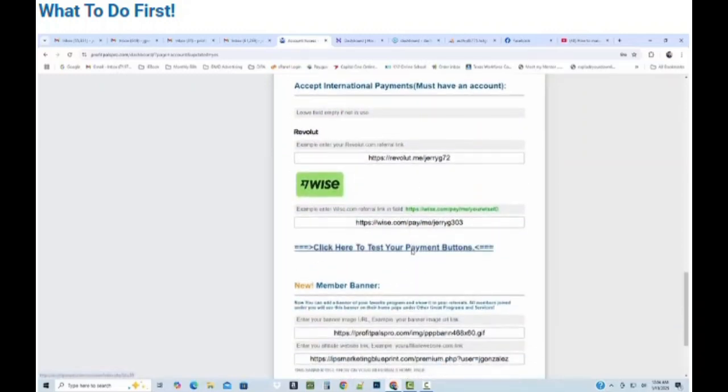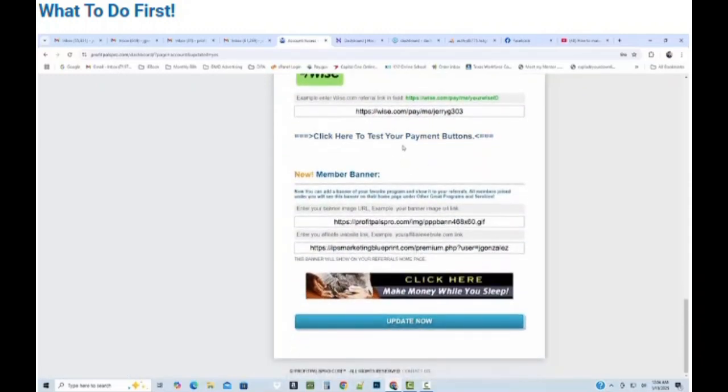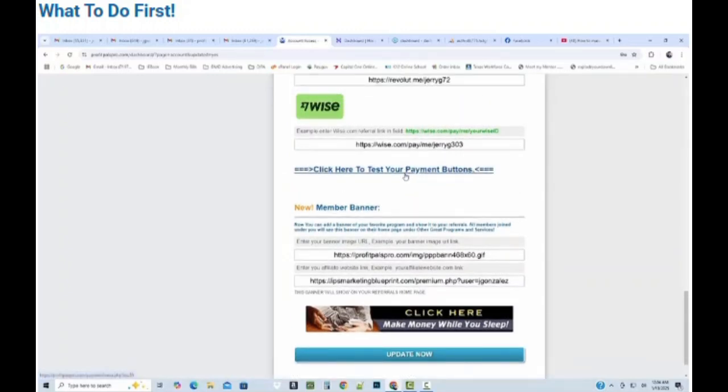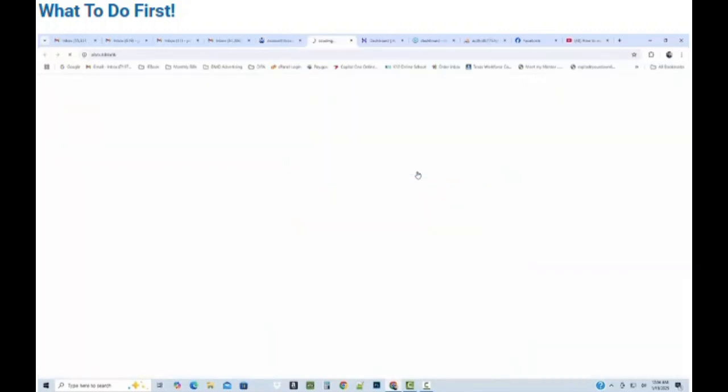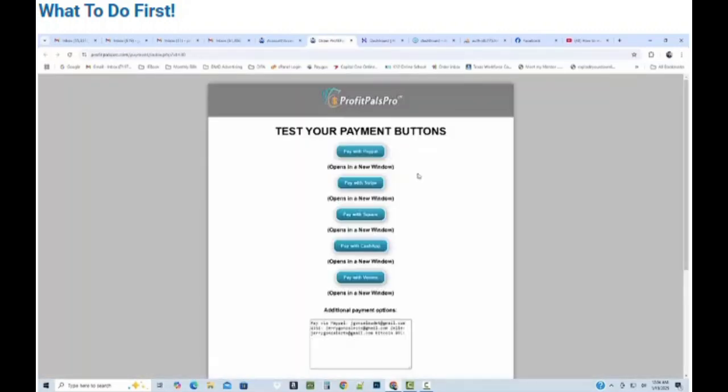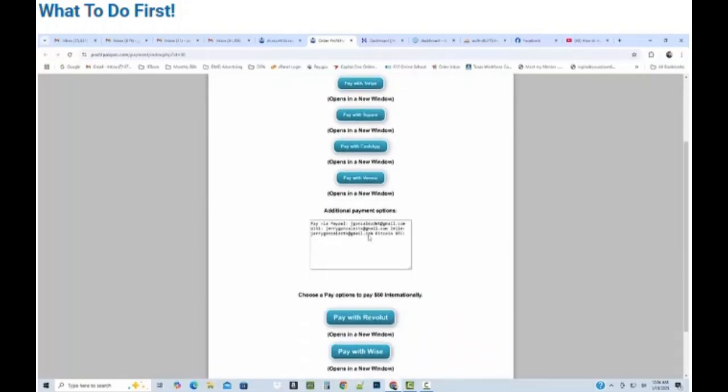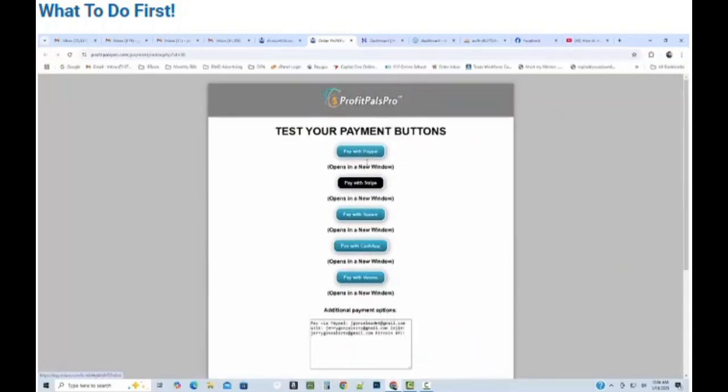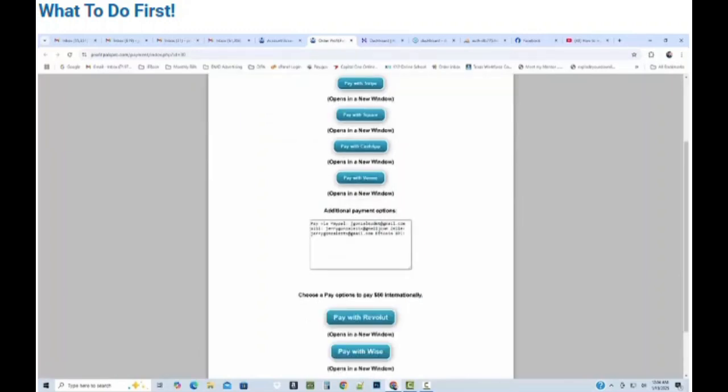Okay, and then I forgot to also tell you there's a way to test your payment buttons. If you click here to test your payment buttons, it'll take you to another page that has your payment buttons listed. And that's how you can test them to make sure that they're working. And then also your additional payment options and your international payment fields.